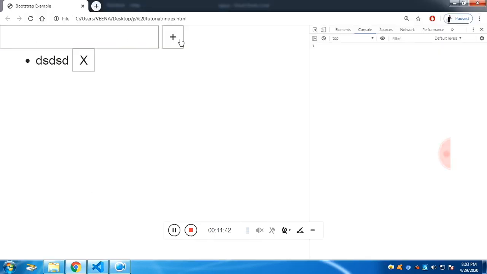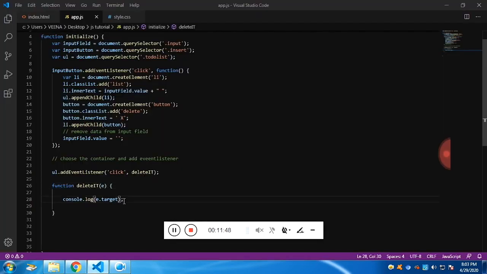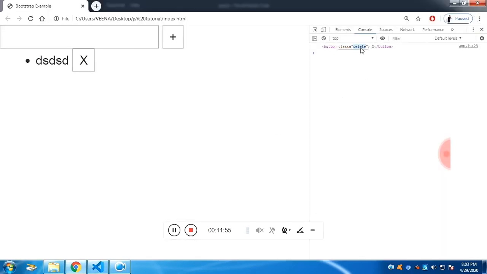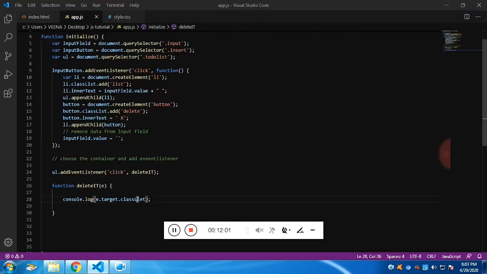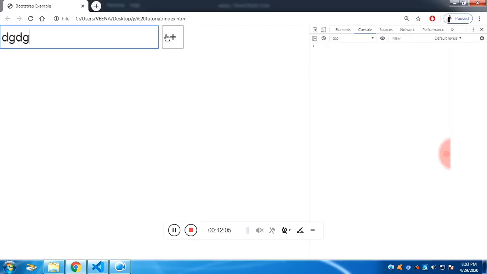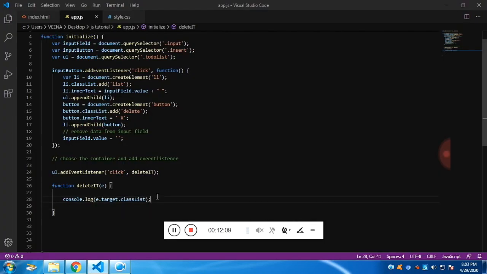Now if you click on x, you can see the place where we clicked has shown up in the console. To get the class list, just add classList. Now if you click on x, you can see the class, it says undefined. Let's see why it shows undefined. It's because of the spelling mistake. It's classList. You can see the class delete has shown up. Now we got the delete.